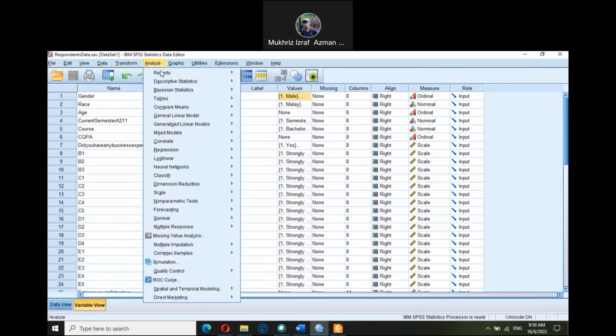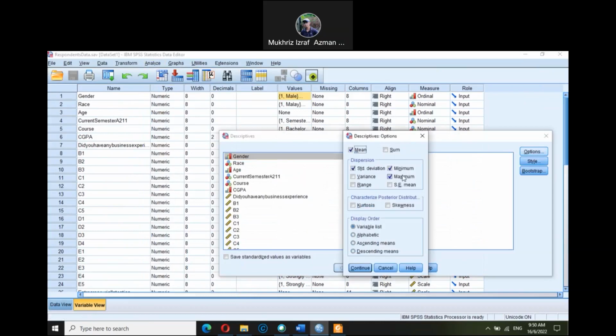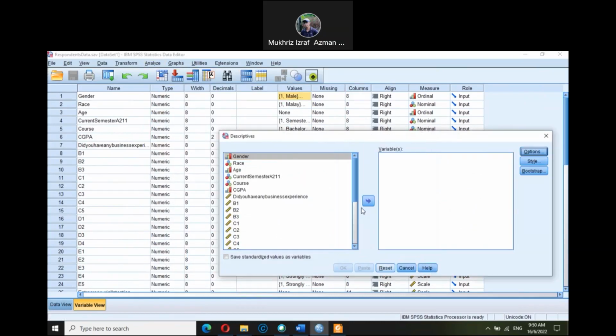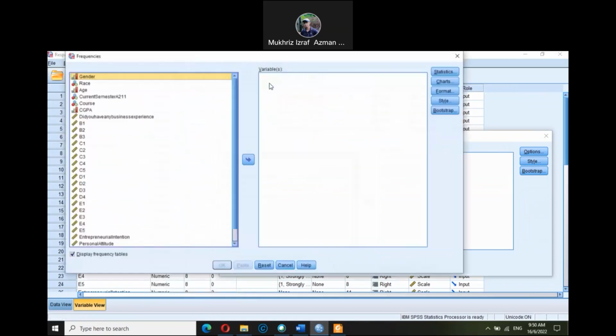Usually what you do is go to analyze and choose either frequency, descriptive, or cross-tabulation. If you choose descriptive, I think you can find in the options the mean and maximum, but this has nothing to do with the pie chart or histogram. You can also choose analyze, descriptive, and then frequencies.